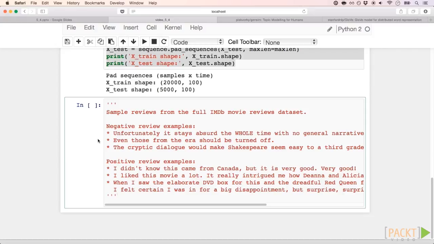Just out of curiosity, here are a few samples from the IMDb movie review dataset. A negative review, for instance, is this one: "Even those from the era should be turned off." And a positive one is: "I didn't know this came from Canada, but it's very good, very good." You know how considerate this person is being to Canada here though.